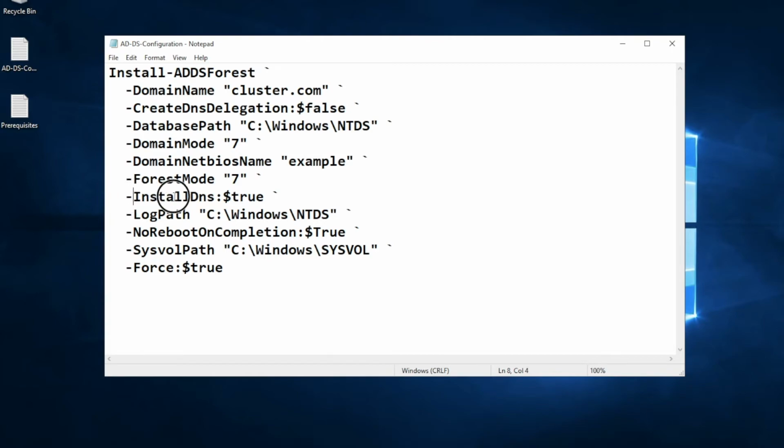The next is install DNS. Install DNS means we can install the DNS role with the Active Directory domain controller. For a new forest, the default value is true. Next parameter is log path. Log path is the location to save the domain log files, and the location is C:\Windows\NTDS. The next parameter is no reboot on completion. Using this parameter we can prevent automatic system restart. Here I have put true, so the system will not automatically restart.